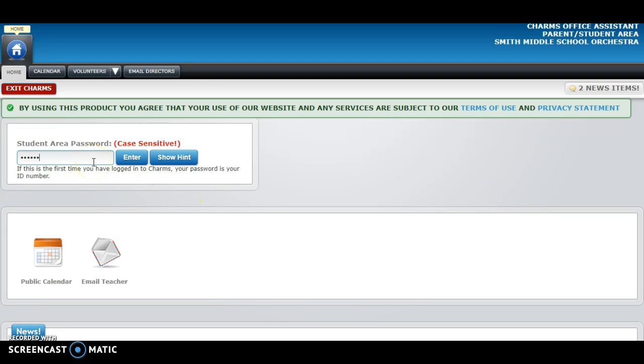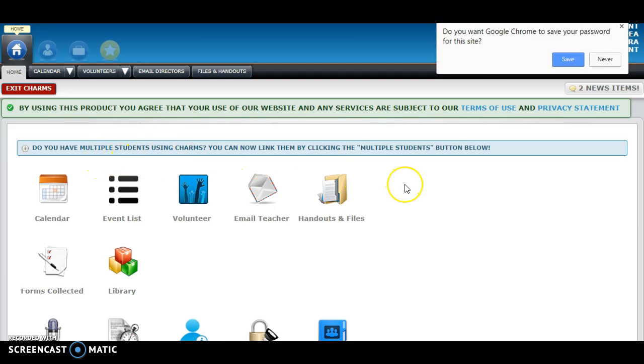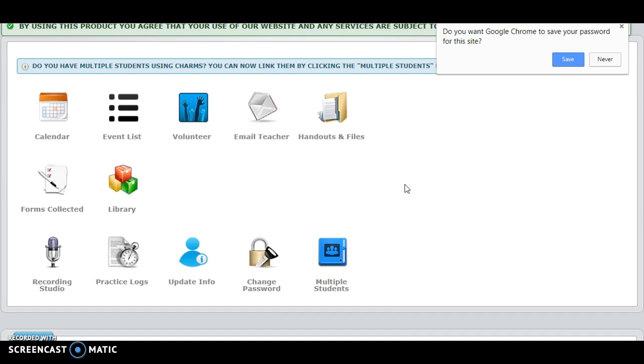So I'm going to log in. Now, you may be prompted, if this is the first time, to change your password to something more secure. You can do that. It is your choice. Otherwise, it is, like I said, just your ID number, just the numbers. Now, this is the home page. This is where everything important is located.